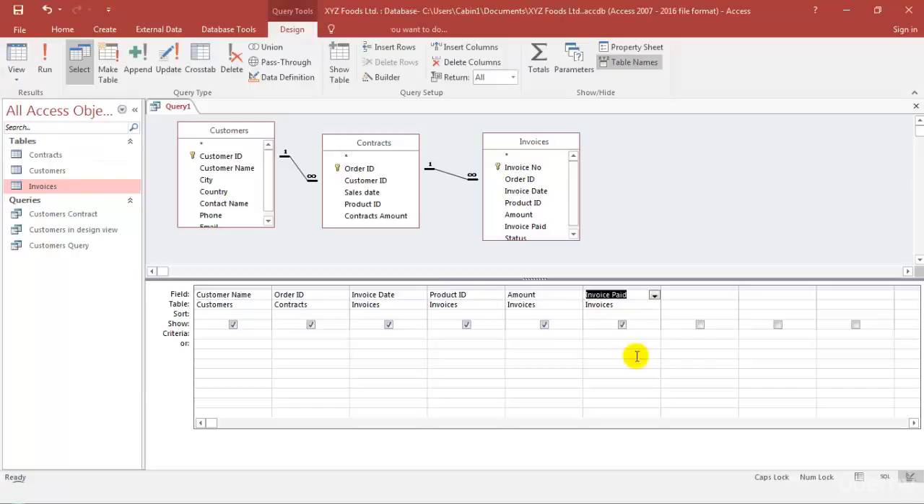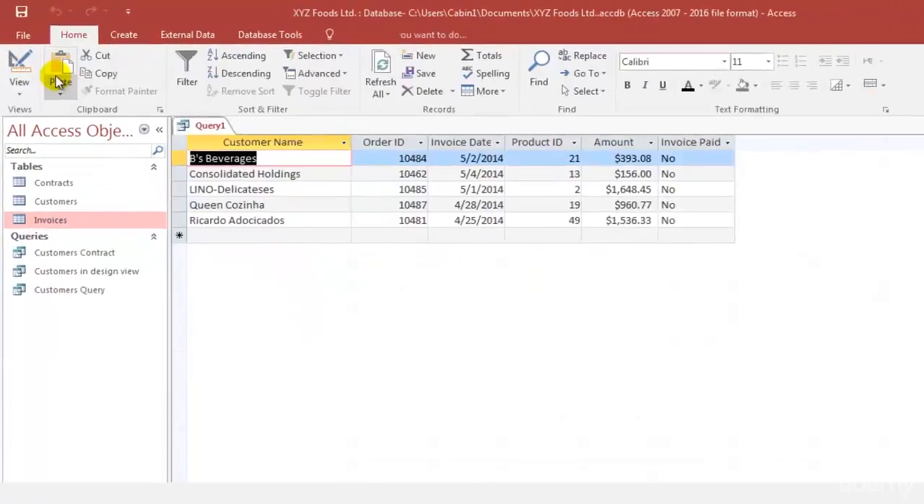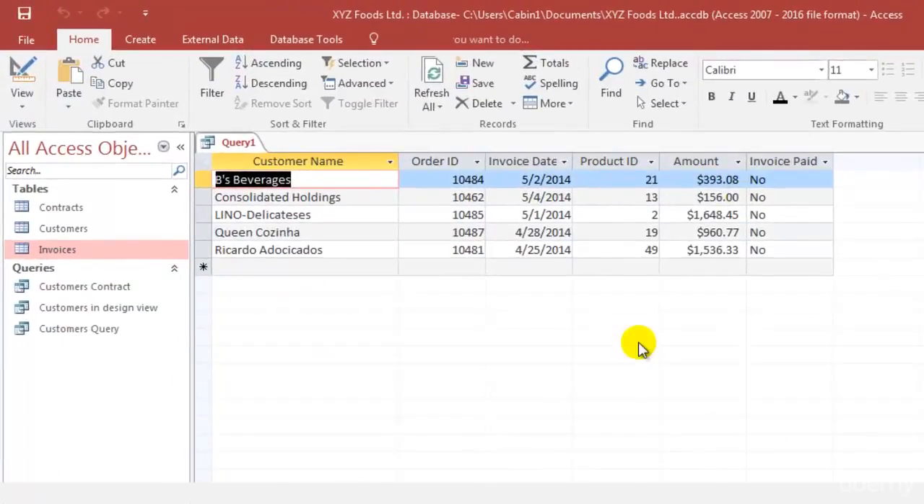So in the criteria, what we're going to specify is a no. I want customers who have not paid. So this is going to give the list of customers whose status in paying the invoice is no. If you run this query, successfully we can see that the customers with all the invoices who have not paid are ready in front of us.